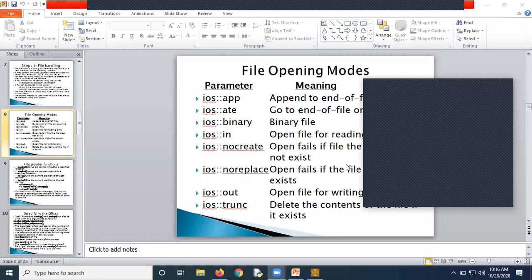That when you open a file in out mode, and if the file exists, its existing contents are overwritten and a new file is there. And if the file does not exist, then a new file is created. That is the meaning of out. Okay. What about in?